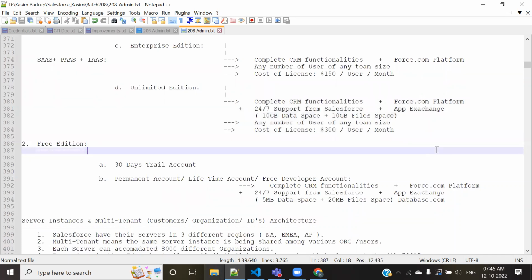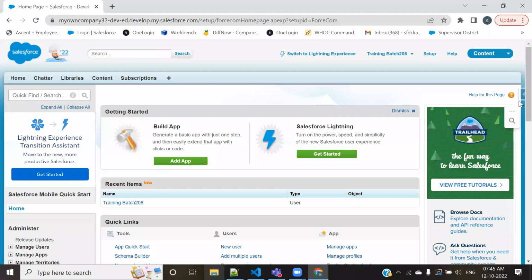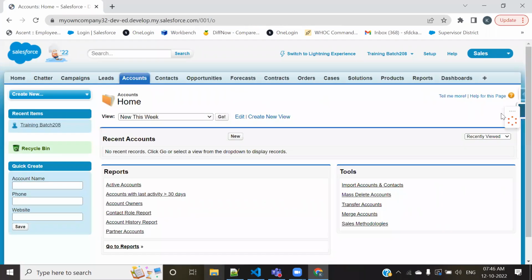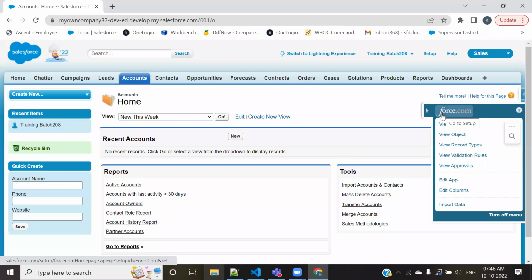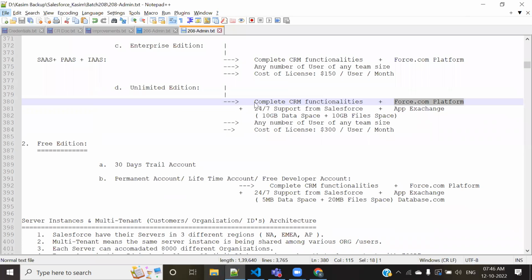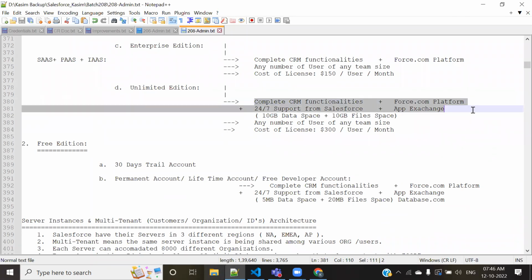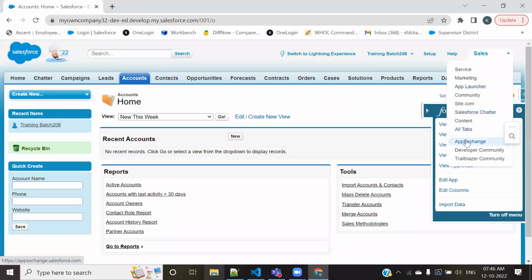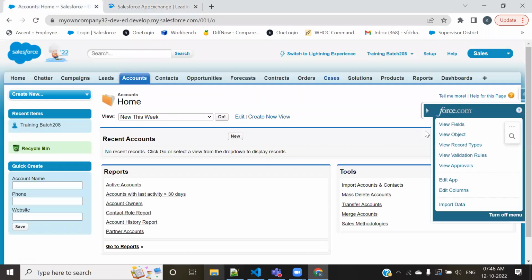You get complete CRM functionality. You even get the force.com platform. Let me try to show you. If I go with, for example, Sales Cloud, and if I go to Accounts or any object, you have the force.com platform over here. So basically, a complete set of CRM functionality, force.com, 24/7 support from Salesforce, and AppExchange as well. You can go over here and see AppExchange. So you can even access AppExchange products from your developer account.